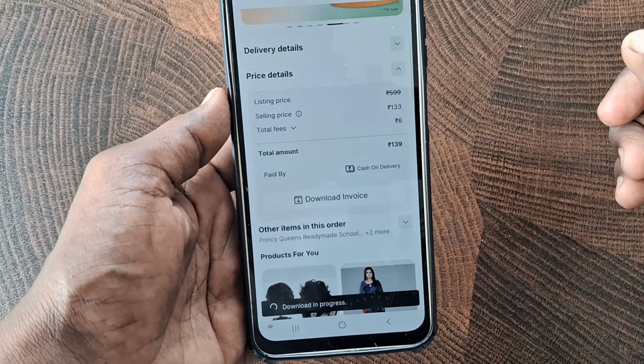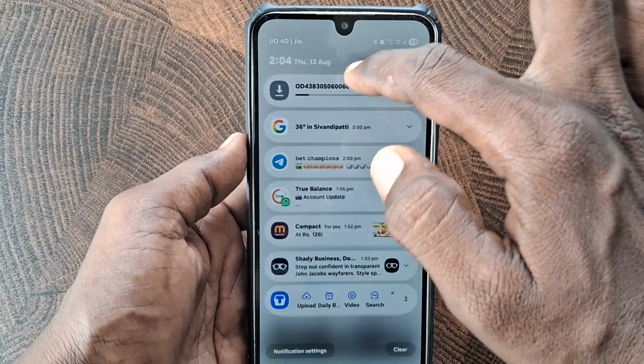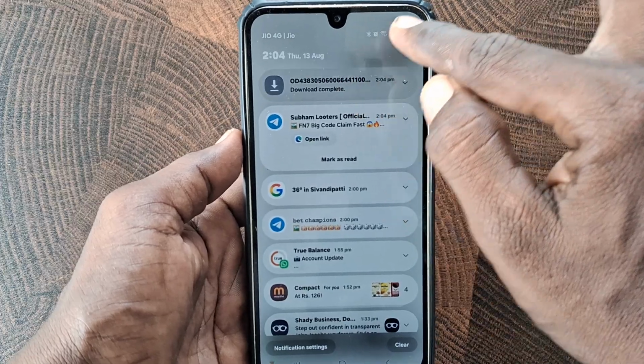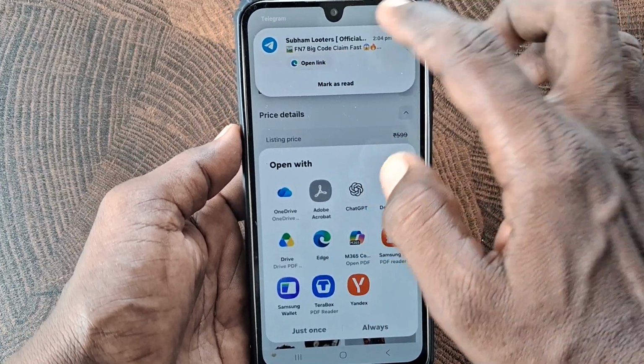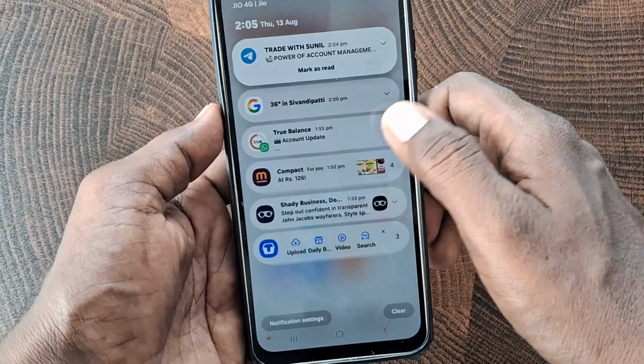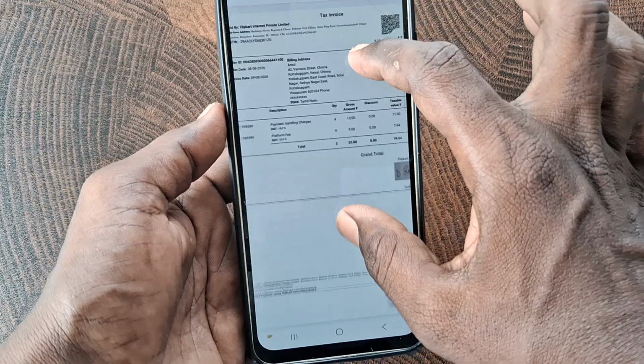Just click on that so that it will be downloaded, and a notification will be shown here. Click on the notification and you can open it with a PDF reader or Drive. Yes, this is the invoice.